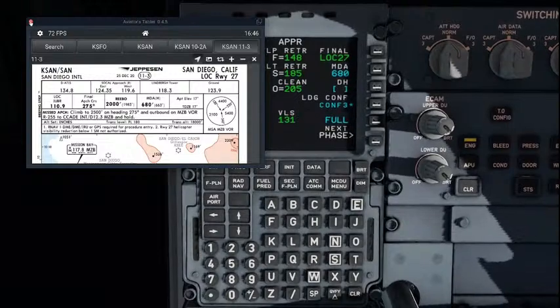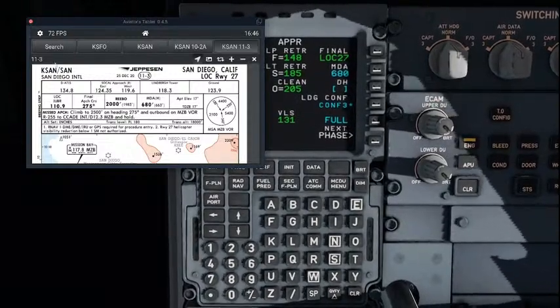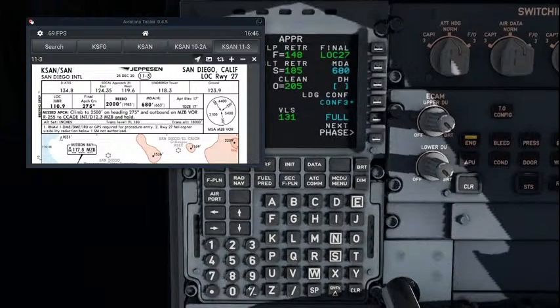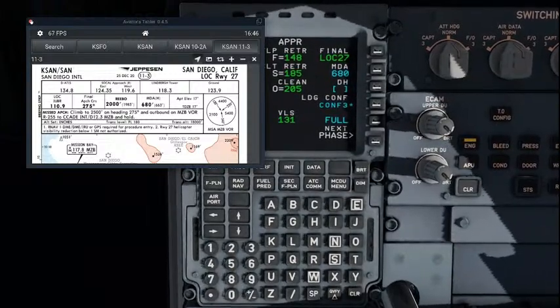Rebuild at 2000, final approach course. This is our final approach altitude, and final approach course at 275. Localizer frequency 110.9 at India Uniform Bravo.